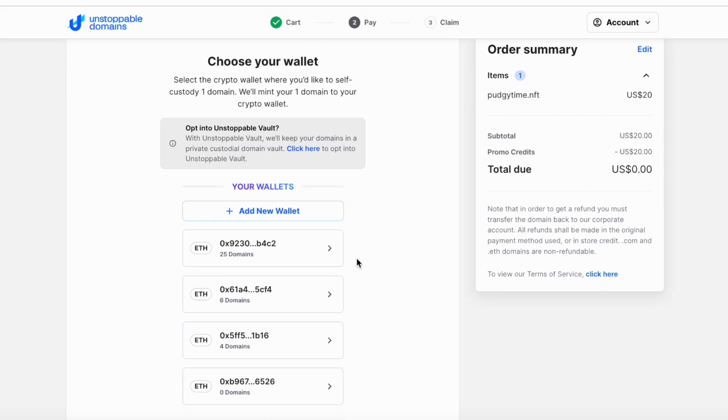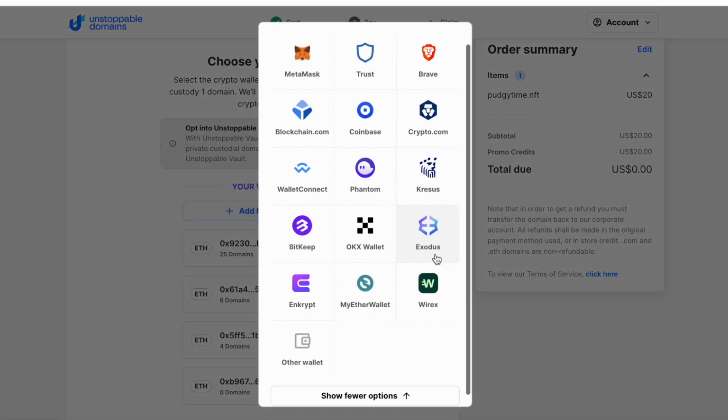You can now select which wallet you'd like to claim the domain to. If you've not added a wallet to your account yet, you can do so here.